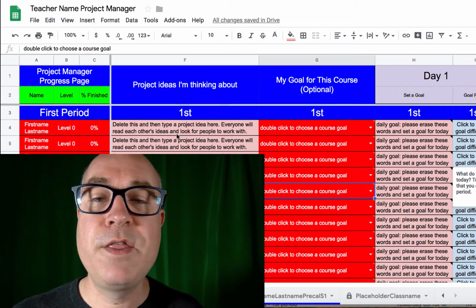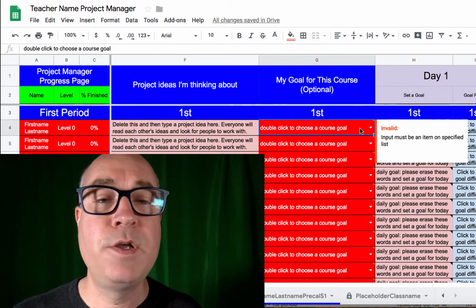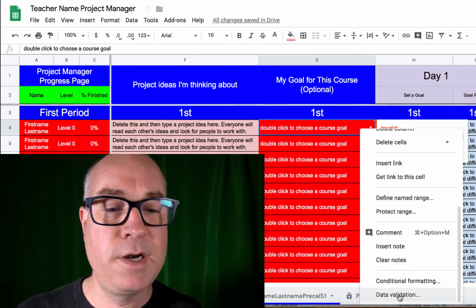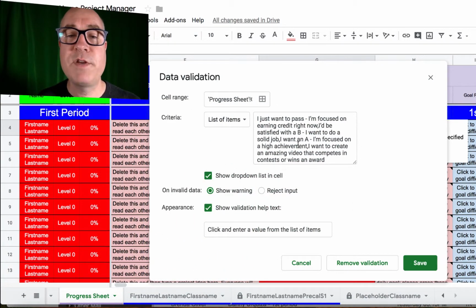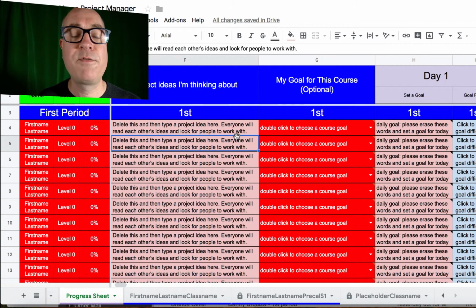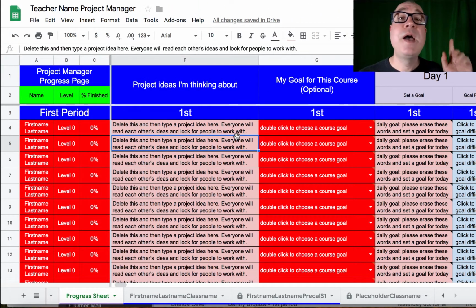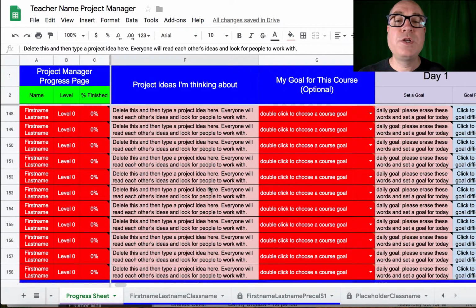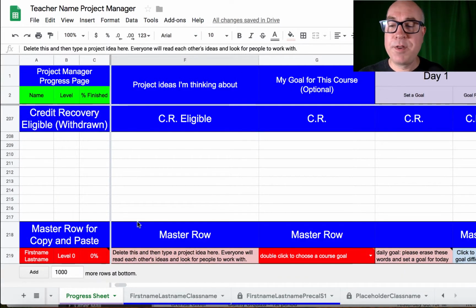So once you've set those things, remember you can just copy and paste. You can right click and choose data validation here. If you want to change those goals, you just have to type in whatever you want to have right there, or you can delete the whole column however you like it for your students and set this up. The master row.